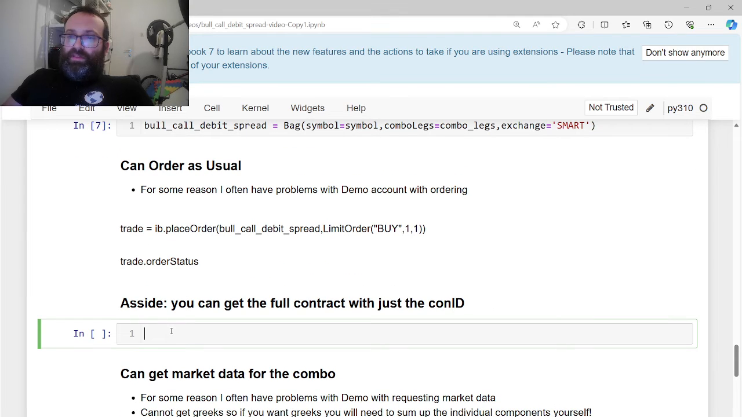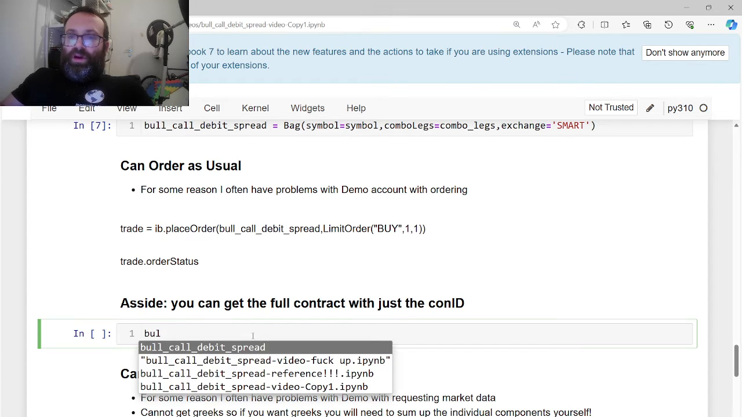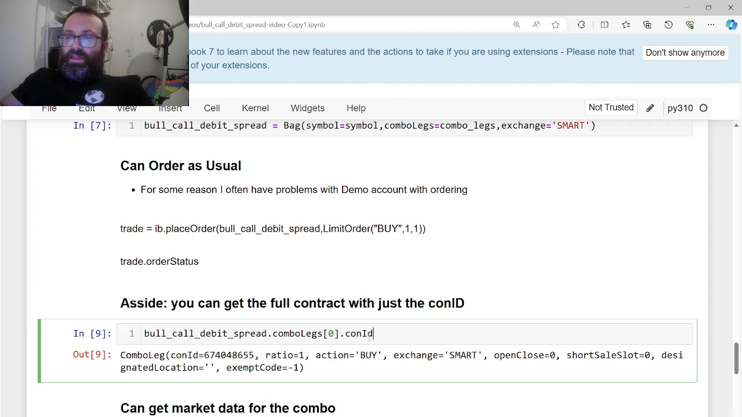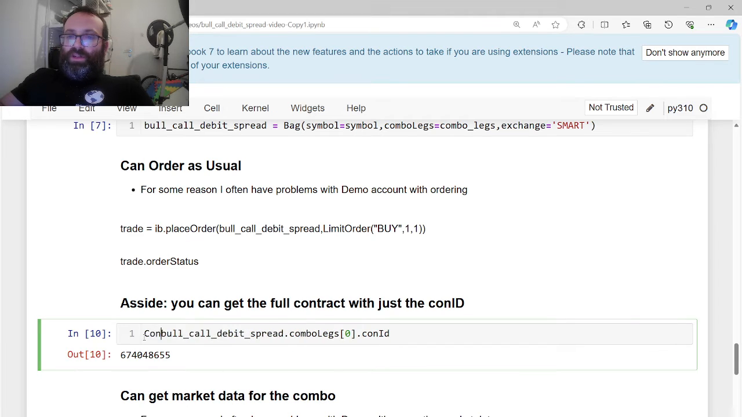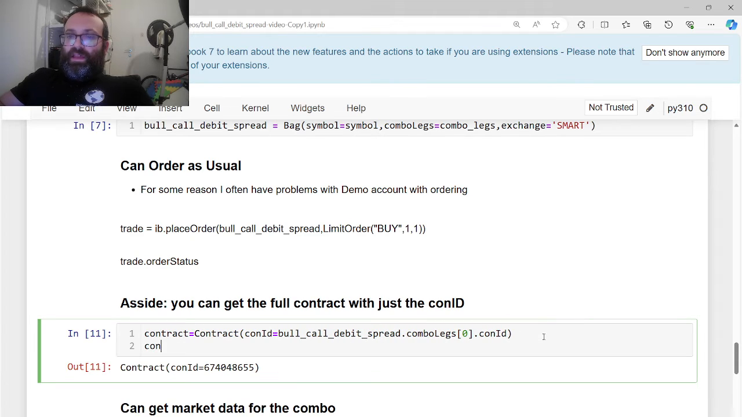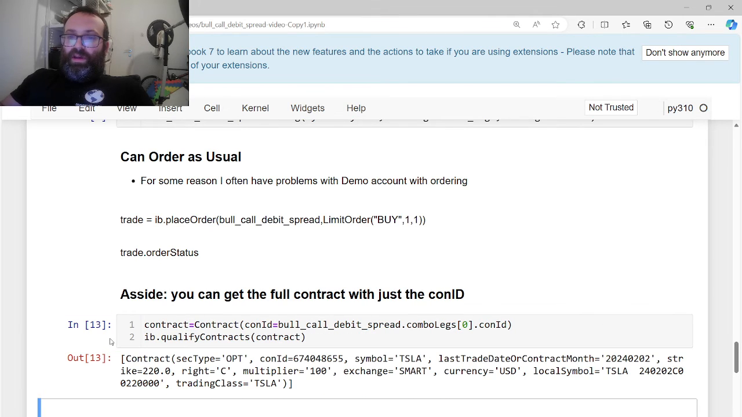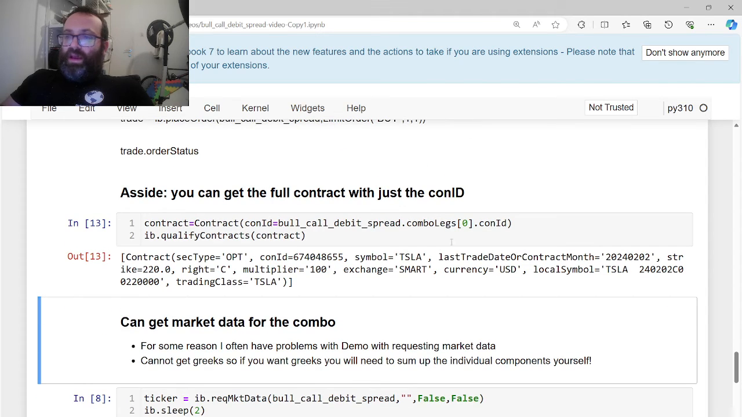Just one quick aside I wanted to mention is you can actually get a full contract with just a contract ID. If you look at the bull call debit spread, you look at the combo legs, and you look at the first one, you have a contract ID like this, and you can actually get the full contract by doing contract like this, con ID equals this. And then, okay, so you can actually get all the details out of contracts. Con ID is a unique identifier, so you can do contract equals IB dot qualify contracts, contract. Sorry, that's not what I meant to do, but yeah, you see you get the con ID, you get everything, what it is.